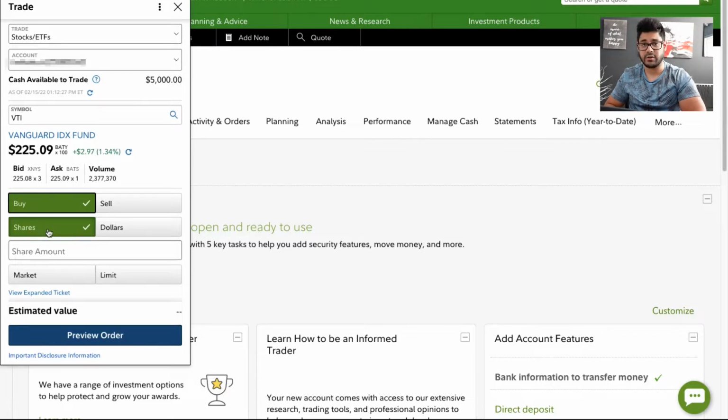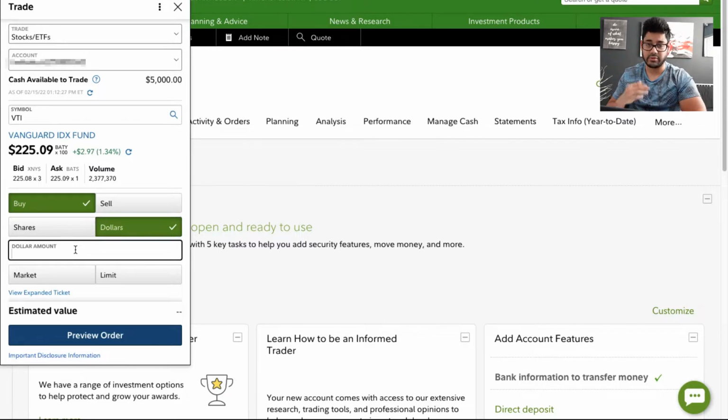By default, as you could see, shares is what's checked in. But if you want to buy a fractional share based on the dollar amount budget that we have, in my case, $100, I'm going to click dollars. And then I'm going to type in the dollar amount, which again is $100. And what that effectively means is I want to buy $100 worth of Vanguard VTI.